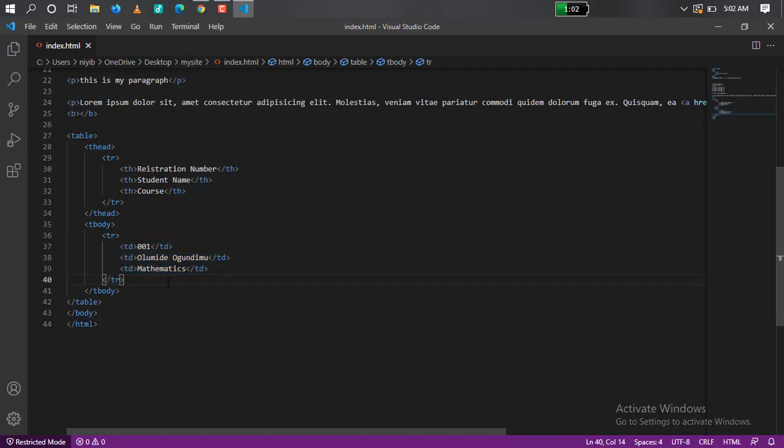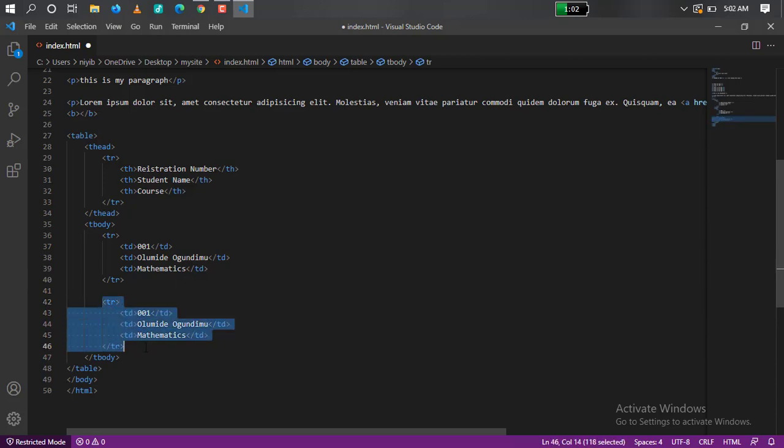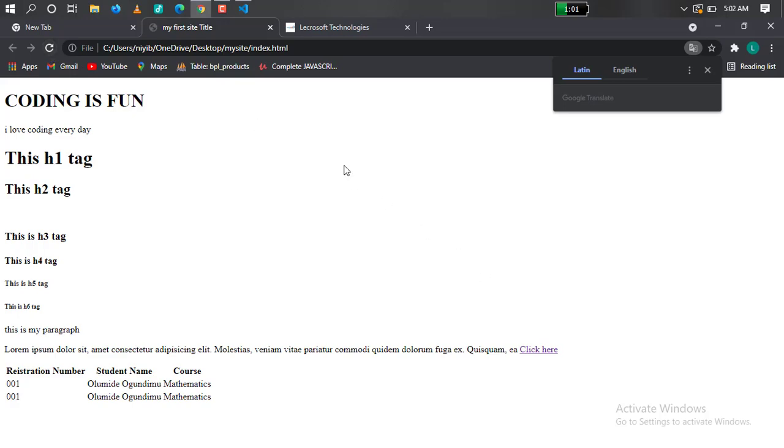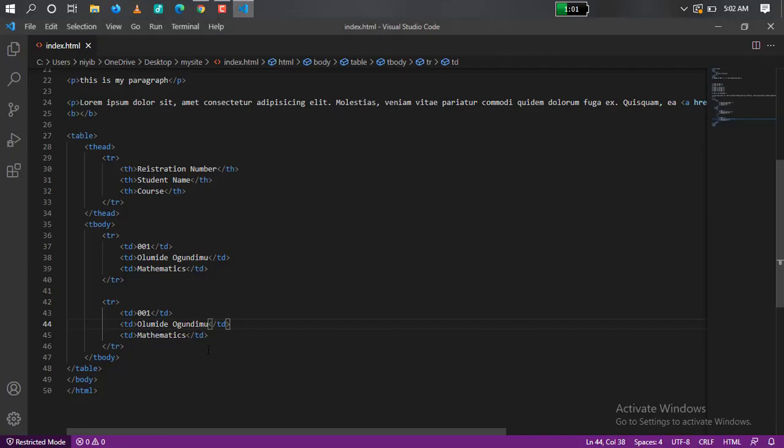I'll come under here again and paste it. Actually, I said I don't want to be doing copy and paste so that you can understand, but it's going to be stressful for me. Why reinvent the wheel? Now this is under the TR here again. If I save it, you see it appears again under it, another row. So inside the other row, you begin to fill in your data.